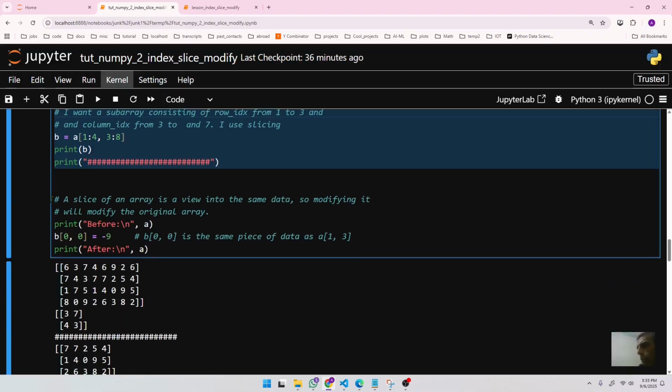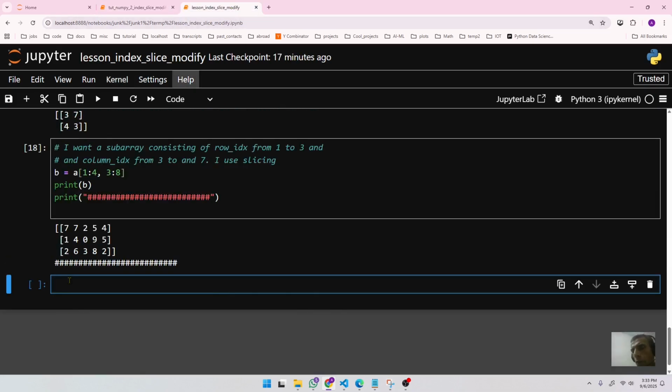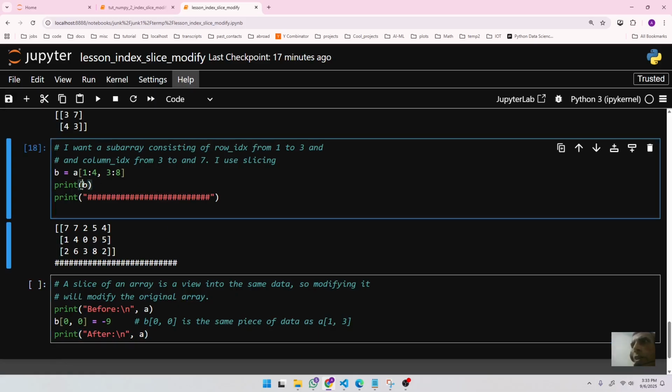Now this is something important. A slice of an array is actually a view. So if you modify the slice, it will change your original data. Be aware of that. Let's say this is my slice right here, B, my slice of my array A. If you modify an element in B, it is also going to modify that element in array A, because this is exactly the same as this. It's not a copy, it's basically a slice of that.